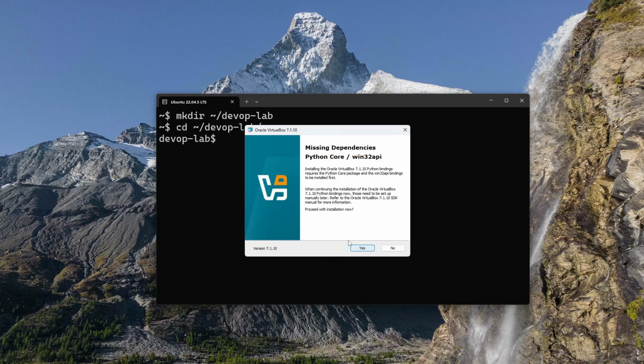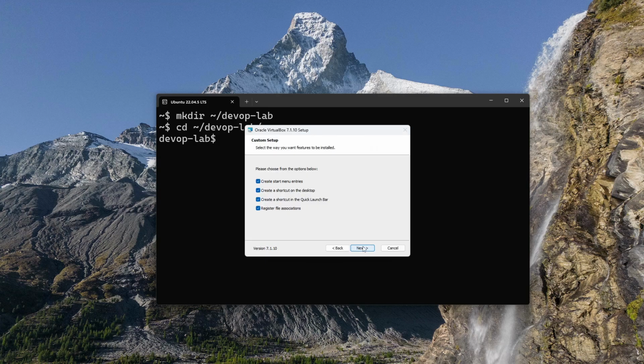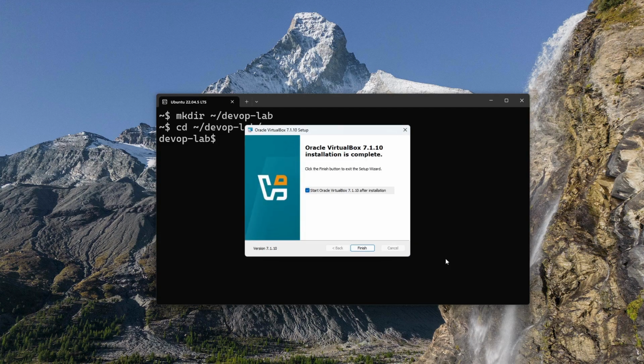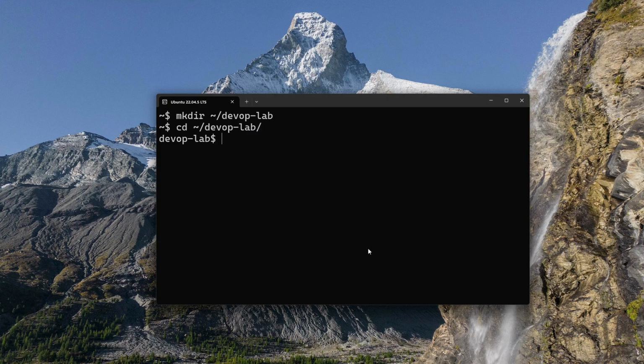No issues. Missing dependencies. Install. Yes. And I'm going to select all these tick boxes. This will be, let's say, in the startup menu, I can see there will be a shortcut in the quick launcher and also register file associations. Click next. Install. So once this software is installed on our machine, we should be able to create our first mini computer. Finish.